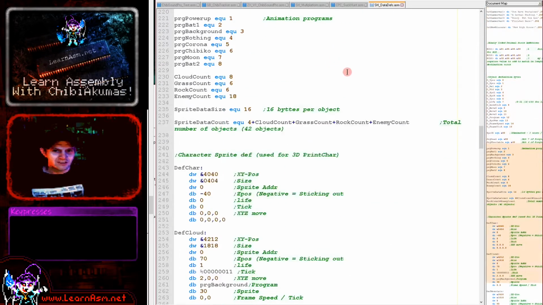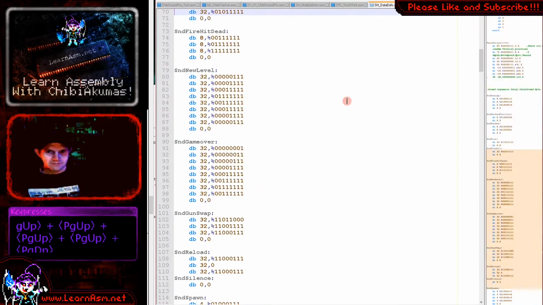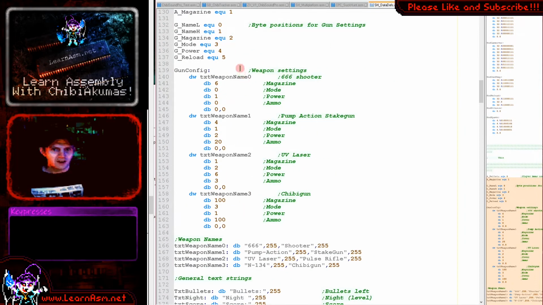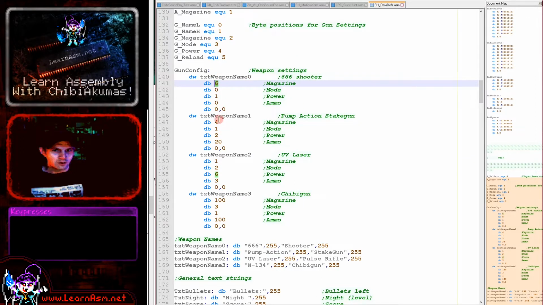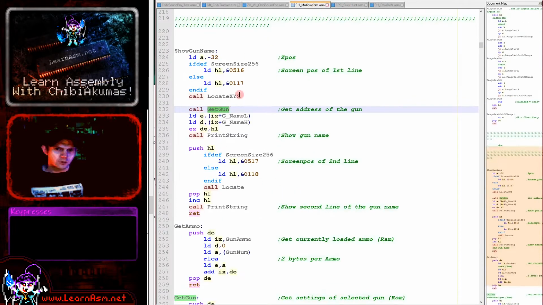These are fixed definitions. If I just find them somewhere here, where are they? Here they are. So these are the gun attributes. You've got the name of the gun, the amount of bullets in a magazine, and the amount of bullets whenever you collect a new iteration of the gun, because that will give you more ammo to reload. So you can see they've got various attributes here, and the function we just saw, get gun, will get the attributes of the currently selected gun.